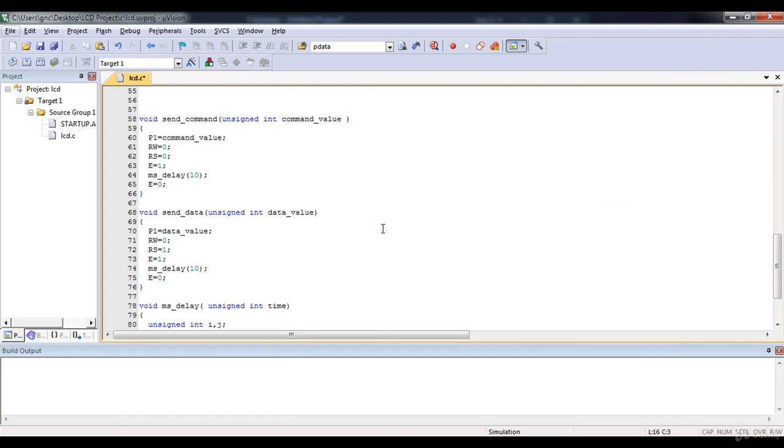Since we have two registers in LCD, one is data register and the other one is the command code register, we have two different methods, or we can say procedures, to write data into these two registers. So the send command function is used to send the value to command code register. void send command unsigned int command value. So command value is the argument to our function.